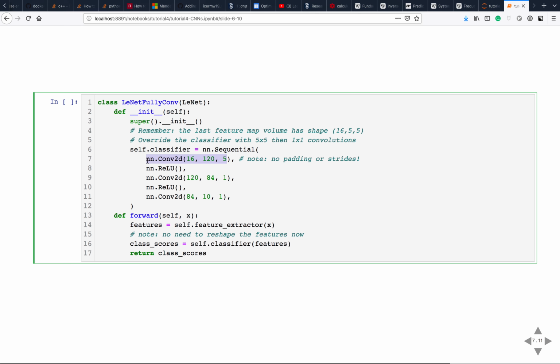Okay, so let's draw it a second. So we have 5 by 5. Okay, we have 16 channels depth. Okay, hope I can draw it correctly. That's our 3D tensor. So what would be the output? Yeah, okay. 1 by 120.